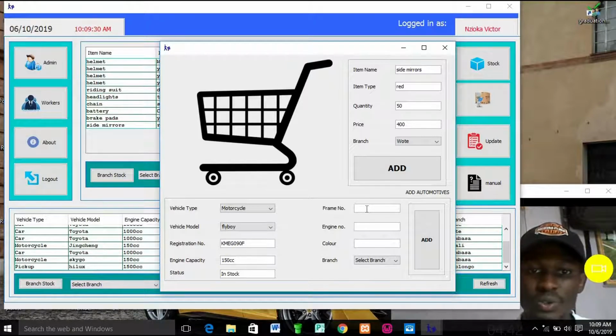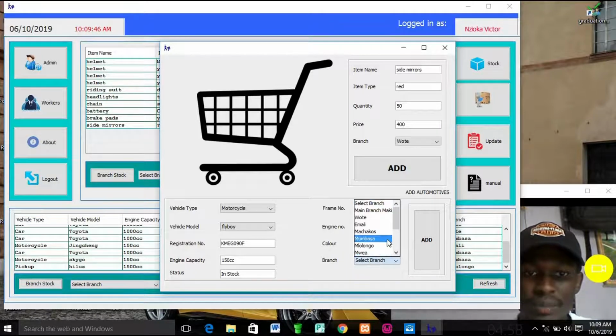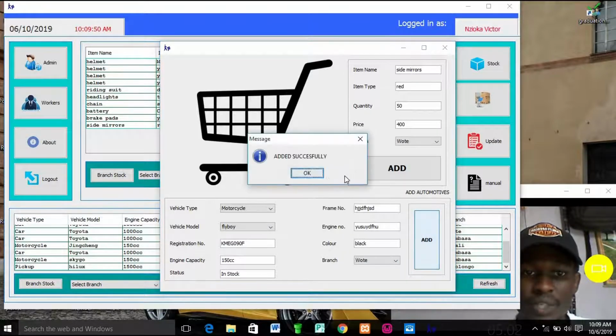So frame number is the frame number of that motorcycle. I don't know how frame numbers are written, but what's the color of this motorcycle? Black. Which branch did you take this motorcycle? Let's say it is 40. So you just have to add that stock.